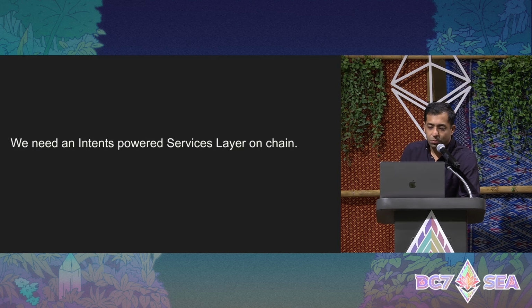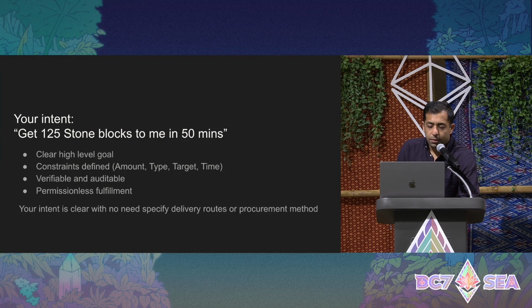And we can't really build this on an autonomous world now because we need an intent-powered services layer on chain. And once we have this, we can actually launch services like Uber, bounties, or job boards, and things like that. So let me tell you how an intents platform would work.